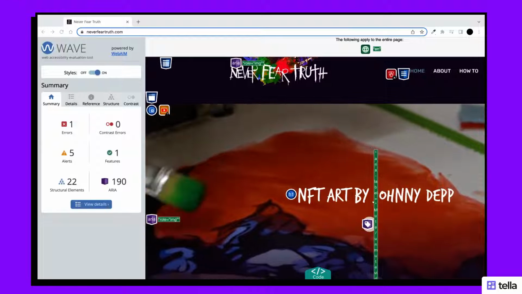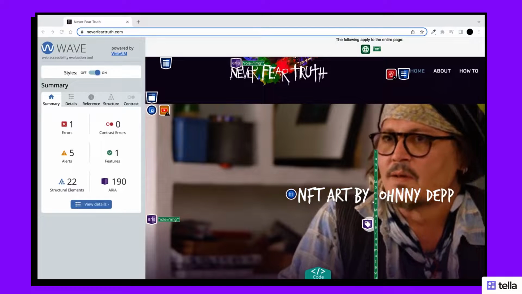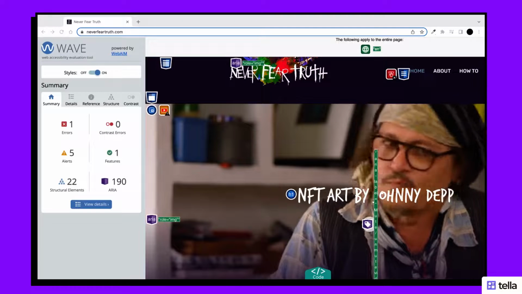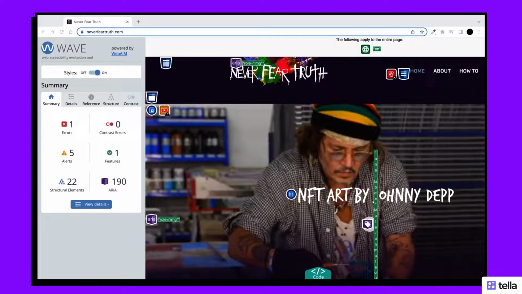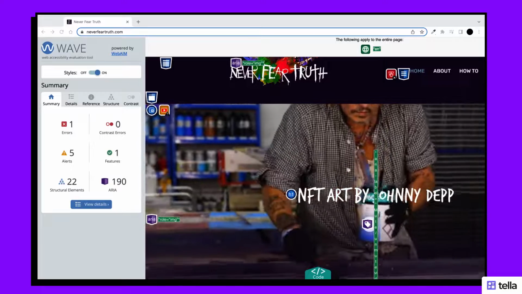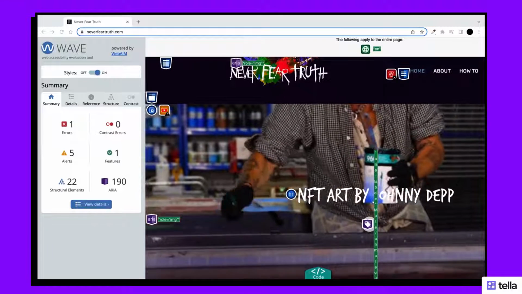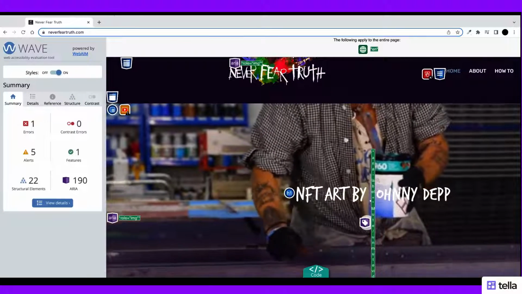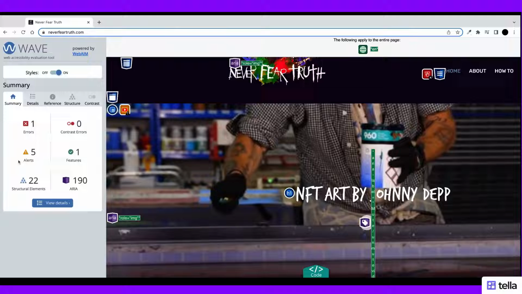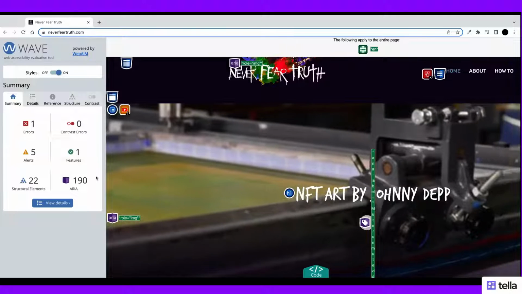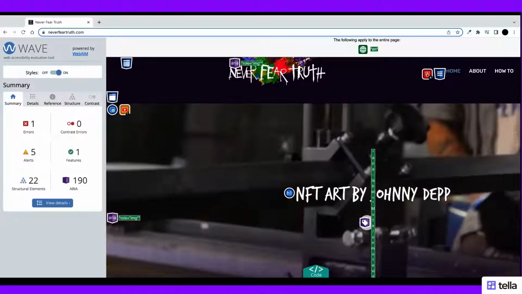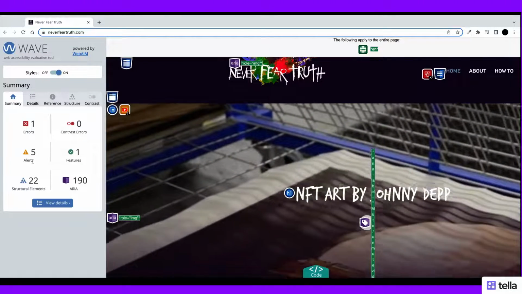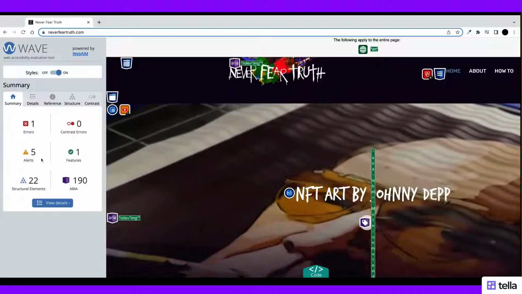Okay, now you're seeing the Wave panel on the left side of my screen. Wave stands for Web Accessibility Evaluation Tool, and it is powered by WebAIM, which stands for Web Accessibility in Mind. And this is a non-profit organization providing leading expertise on web accessibility at an international level. Let's take a look at this panel. What we're seeing now is a summary of what the tool detected in terms of accessibility for this web page. So we have one error, 0 contrast issues, and 5 alerts, among other information that it provides.